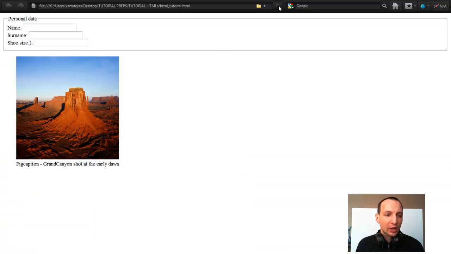What does the FIGCAPION do? So there you go, guys, you can see the image itself on the screen printed, and that's the FIGCAPION, the Grand Canyon shot at the early dawn. So it just describes the image or whatever the object you are placing, and you want a neat and nice explanation underneath it. So that's what the FIGCAPION is meant for.